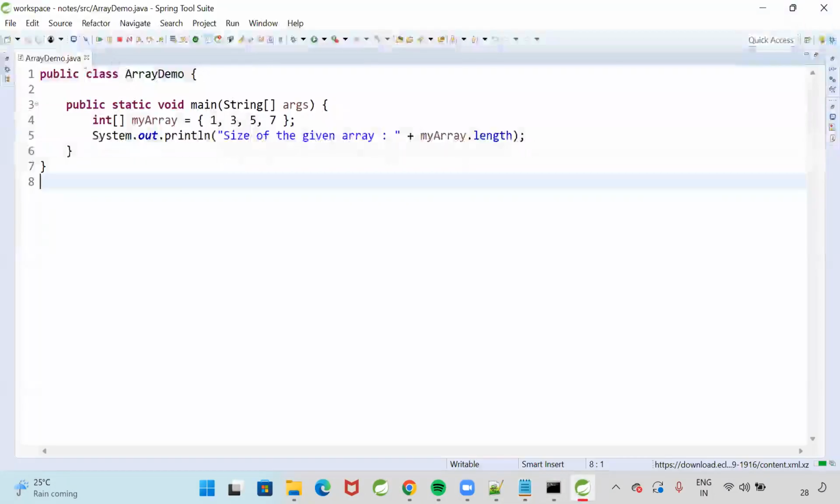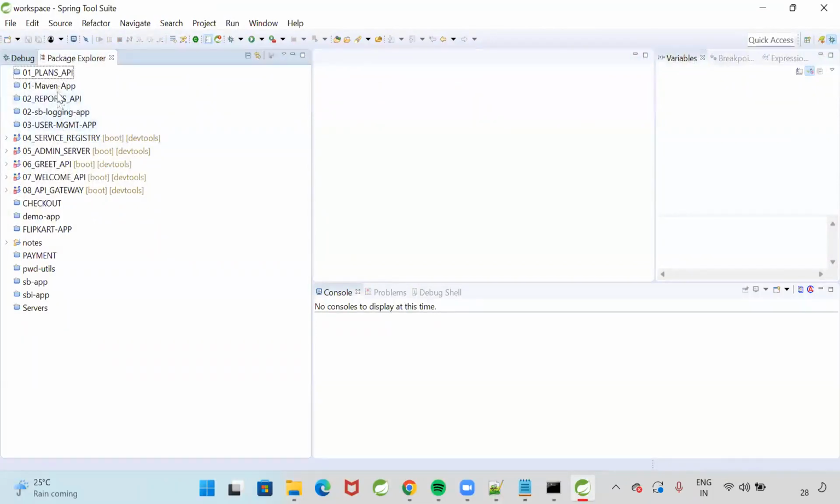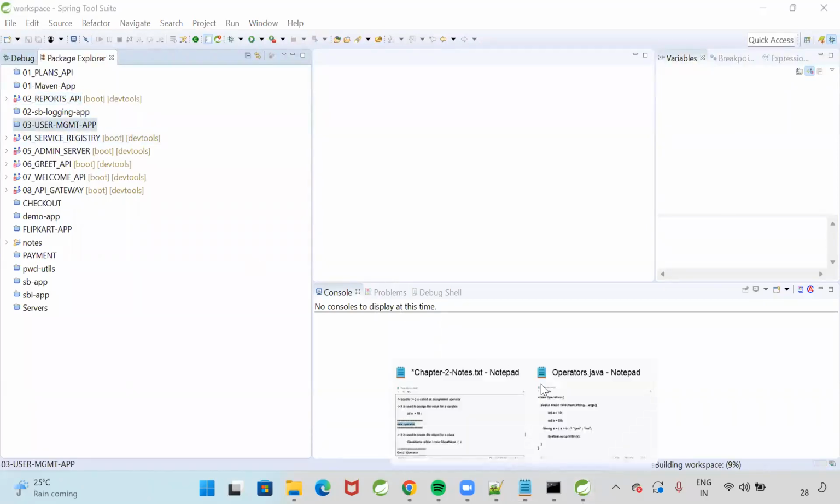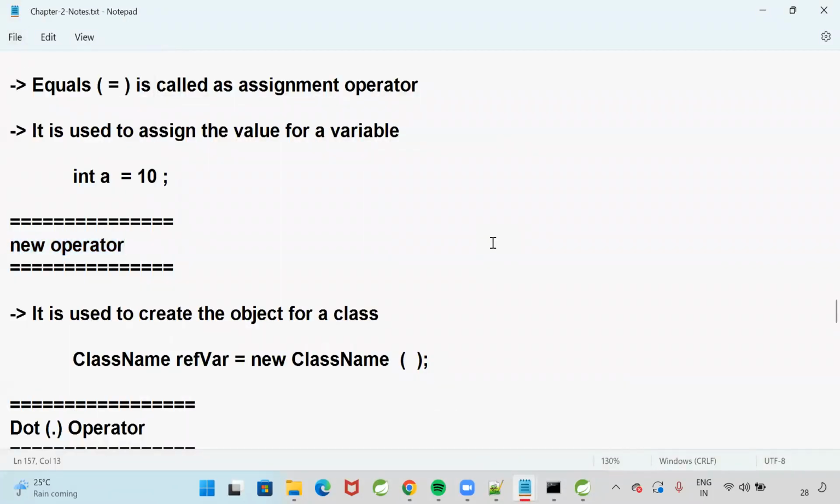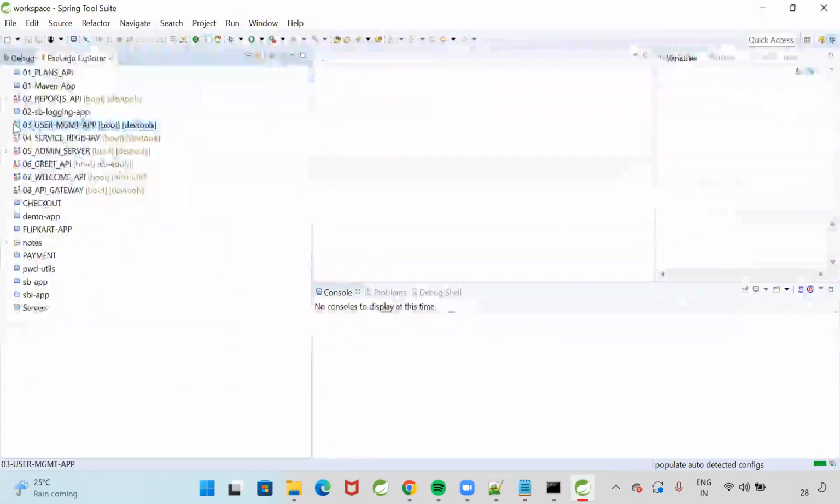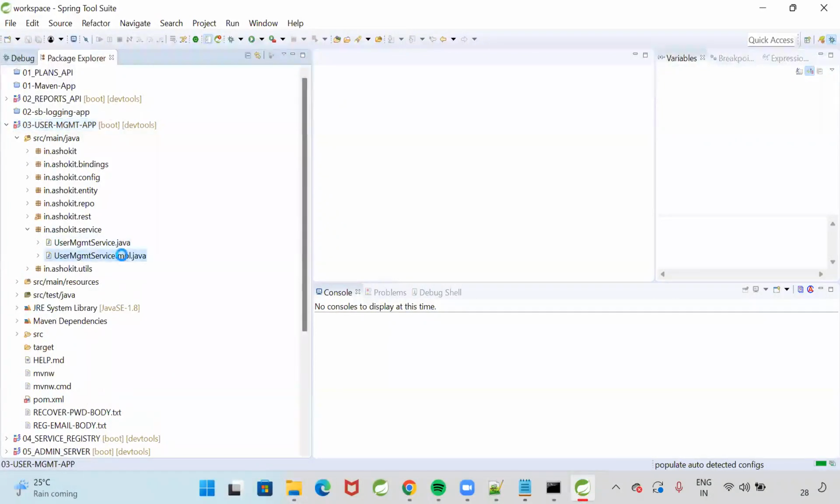Now let me open one of my projects. I will show you whatever we have discussed here, the operators, everything we are going to use in our daily coding. I have opened my project workspace. Let me show you how I am using it.